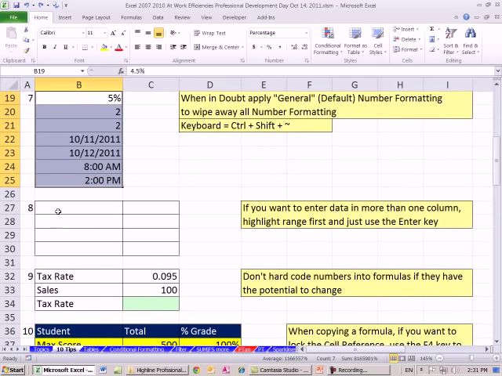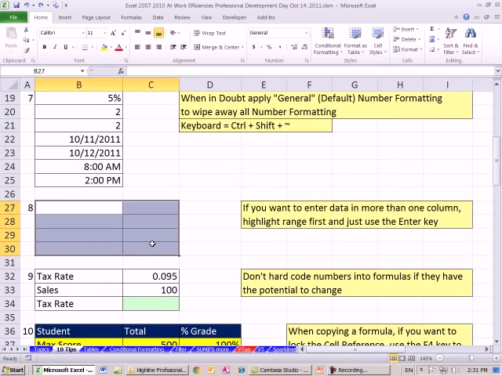Trick number 8. If you ever have data that you need to enter in more than one column, so I need to enter some data like this and like this, how about highlighting in advance? If I were to go 2, 2, 5, 6, enter, and then I have to click back up here, I don't want to do that. I want to just hit numbers and enter.